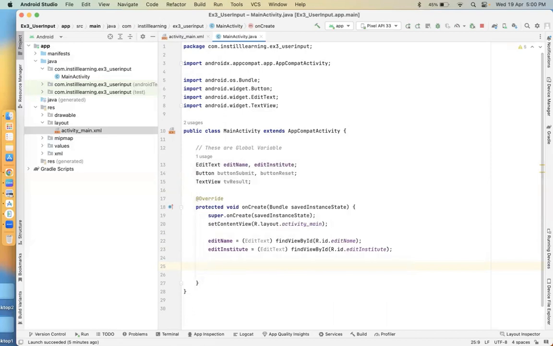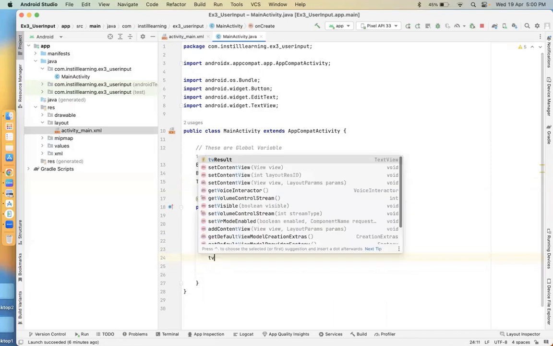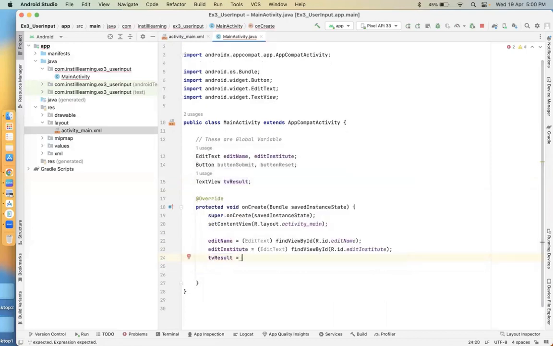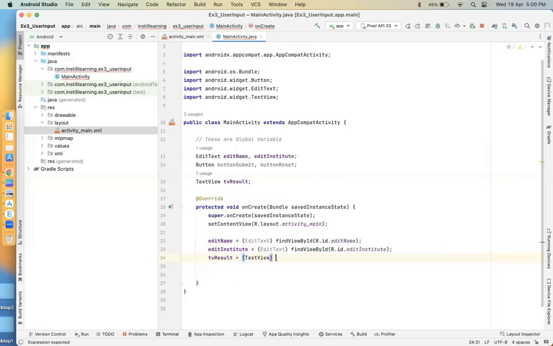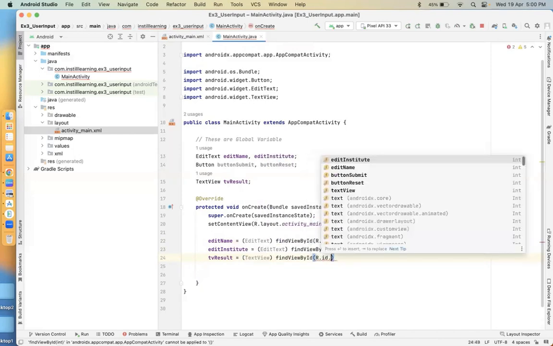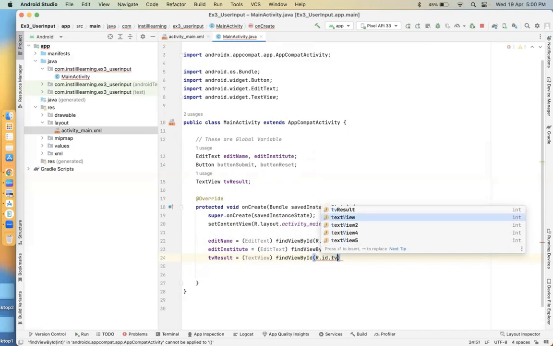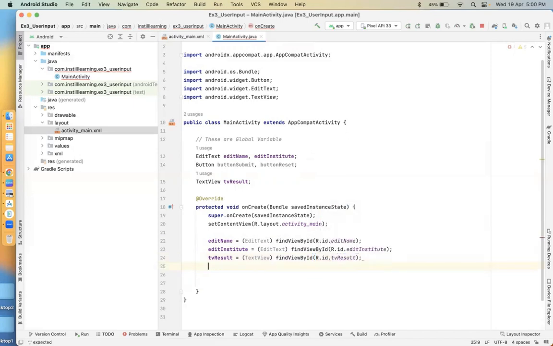What is for result? We have taken TV result, right? So I just write here TV result equal to, and TV result is a TextView. So I'll just write here TextView, findViewById, R dot id dot TV result. So here you can just find it, TV result. Fine.